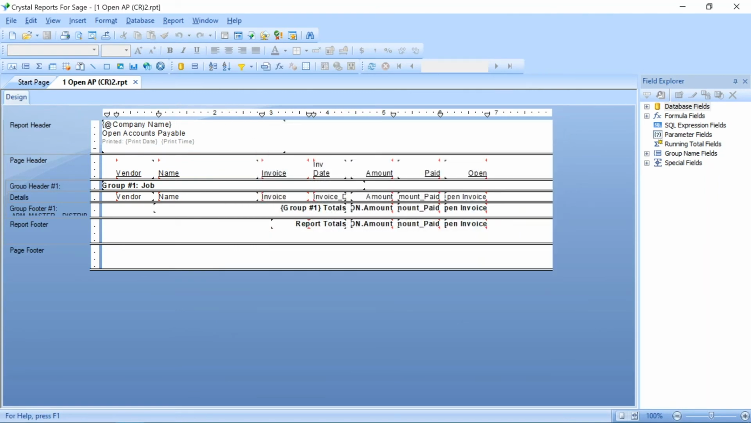Okay. So I've got my design open. I've saved it as a different file name. For all practical purposes, this could be a canned report, one that had been modified, or a previous custom one. It really doesn't matter. The process is still the same here. But in this case, I want to add a column.